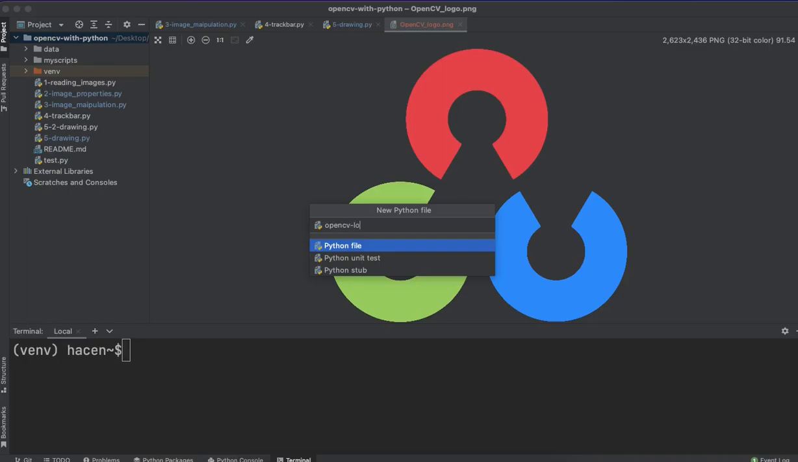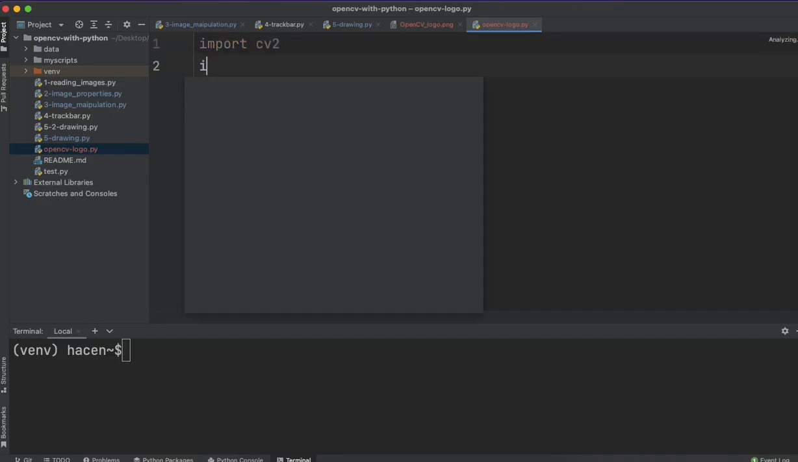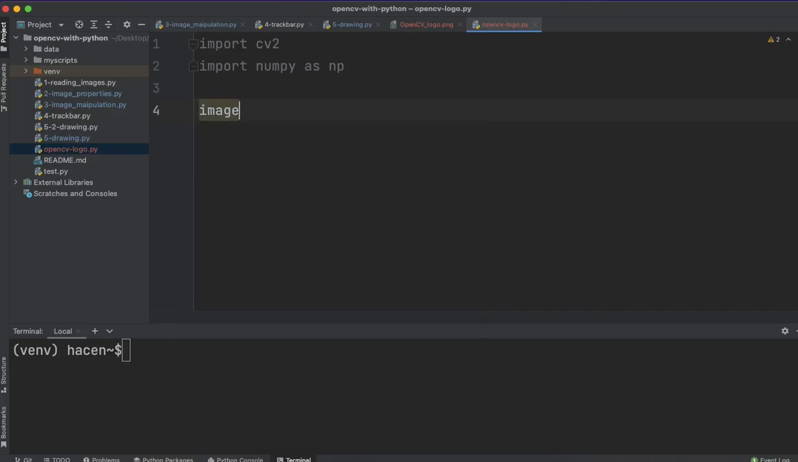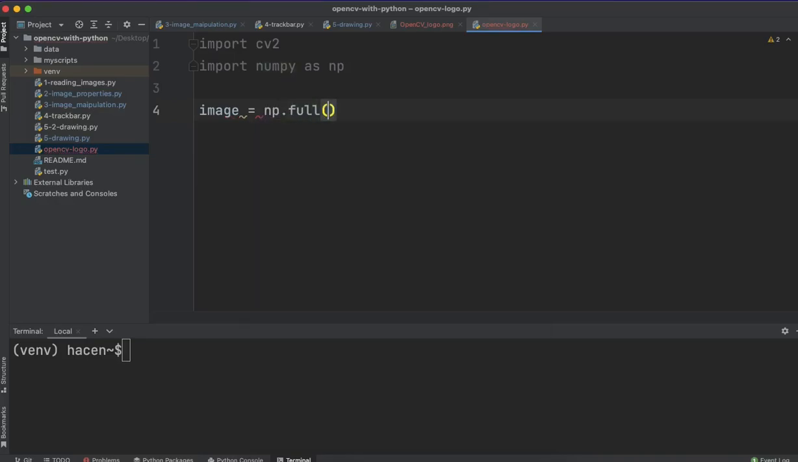OpenCV logo.py. I will import CV2 and numpy. First, I will create an image using numpy. So I will call it image numpy.full. I will give it the shape of the image.